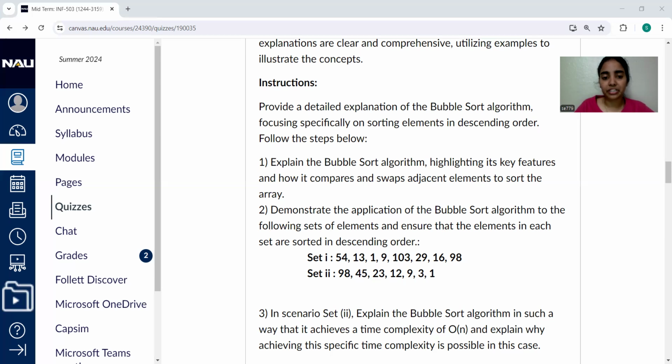The other main feature is comparison and swapping. The algorithm compares each adjacent pair of elements and swaps them if they are in the wrong order. Here it is asked for descending order, so to sort the elements in descending order, if the first element of the pair is smaller than the second element, then the elements are swapped.